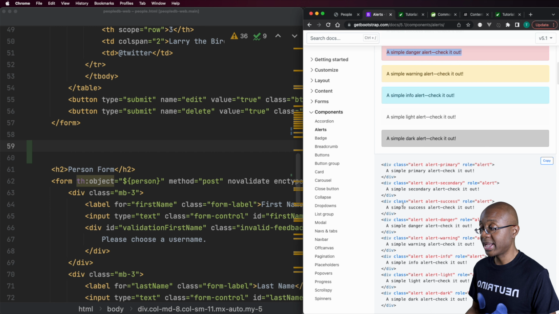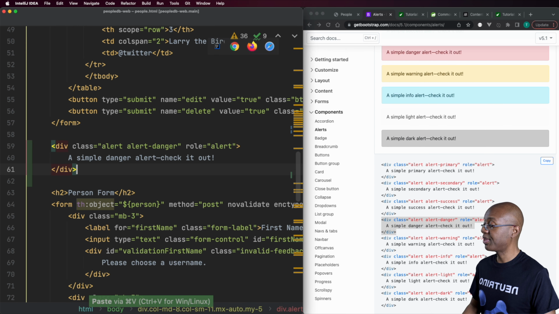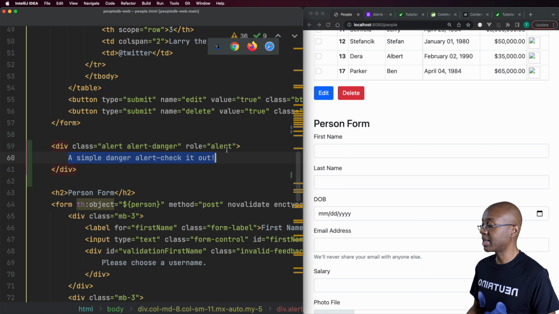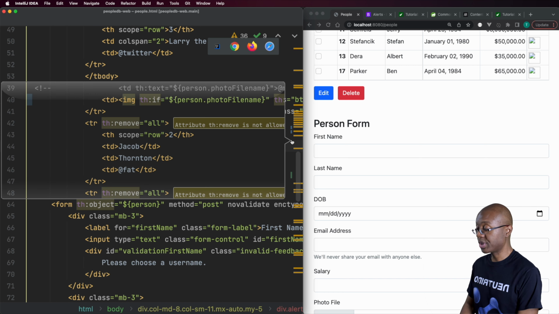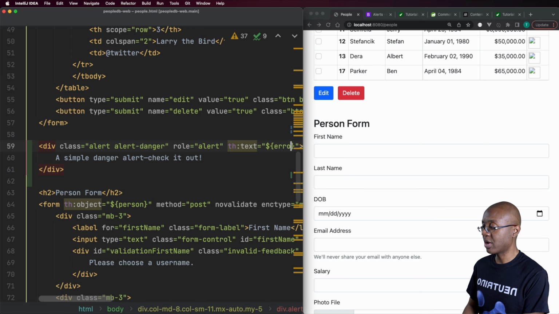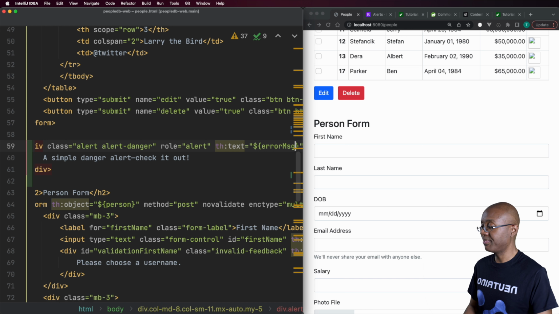And so we can find the HTML for this, which is right here. I will just copy that, put it all in a div, and then we'll come over here and paste that like so. All right. And then to control the text that's in here, I think you should know what we're going to use, right? A th:text equals ${...}, and we bind that to errorMsg, right?